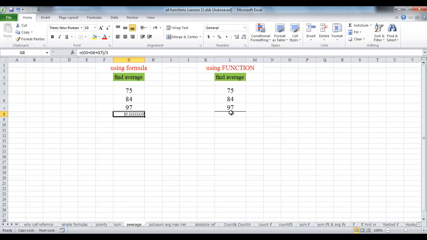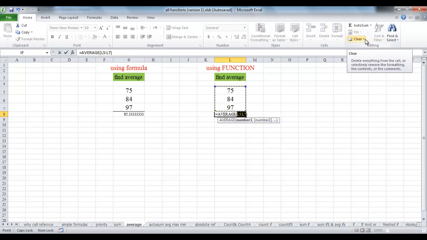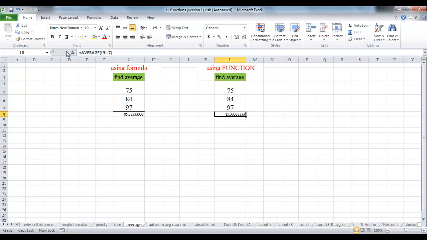The second method, using the functions from the ribbon: click cell L8, then click the drop-down list beside the button auto sum, then click average. We will have the same result, 83.